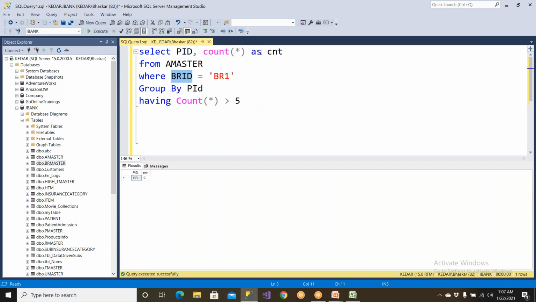So this column is available in the table. This column is not available in the table. This is an aggregated column. So on this column, I wanted to filter some data. That means you must use the HAVING clause. Otherwise, this is not going to work.